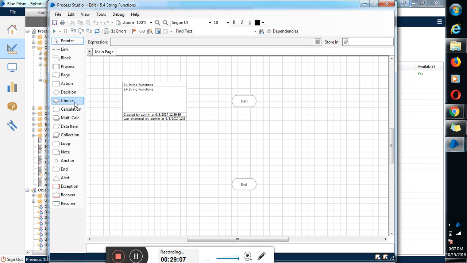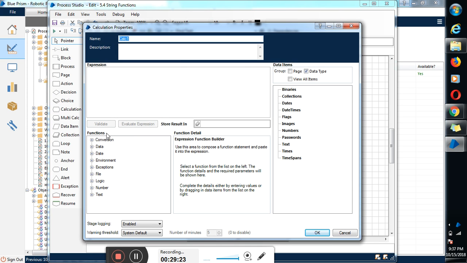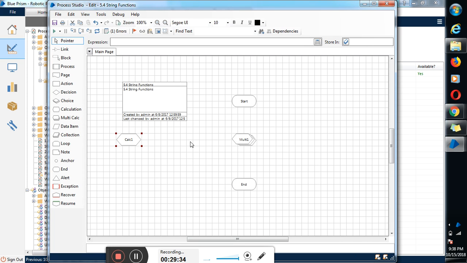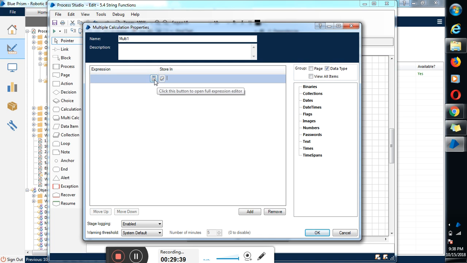There are so many functions, and one of them is string functions, which is very important. For that, I'll drag and drop a multi-calculation stage, or you can even drag a calculation stage. If I click here, you see the functions section in the calculation properties, right? This is what I'm going to explain now: text functions, which can also be called string functions. The expression builder can also be seen here.